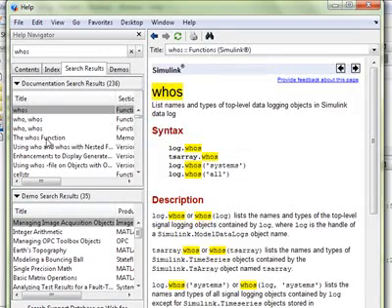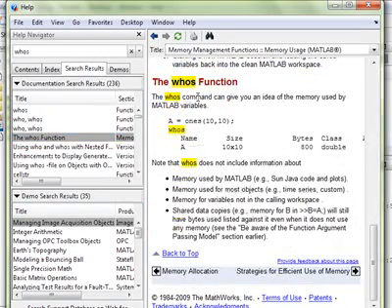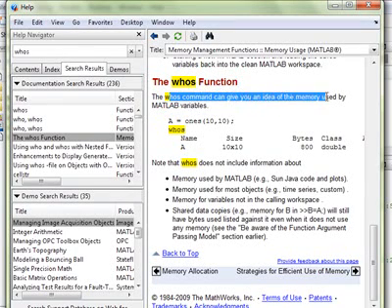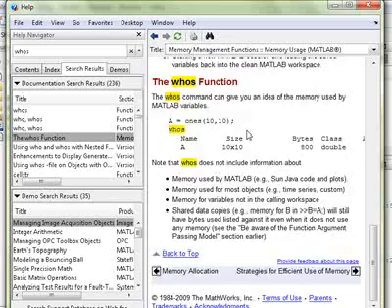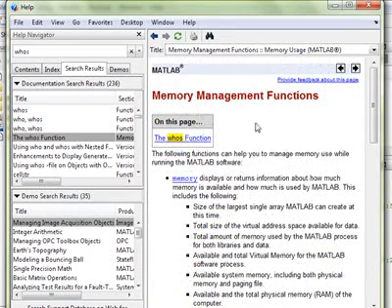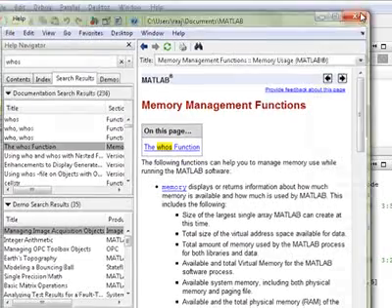Okay. The WHOS function here. The WHOS command can give you an idea of the memory used by the MATLAB variables. This is what we just saw when we had done this. Okay, so you can use this help and documentation for any command, reference to any command that you would want, or any new examples or codes that you want to look at.